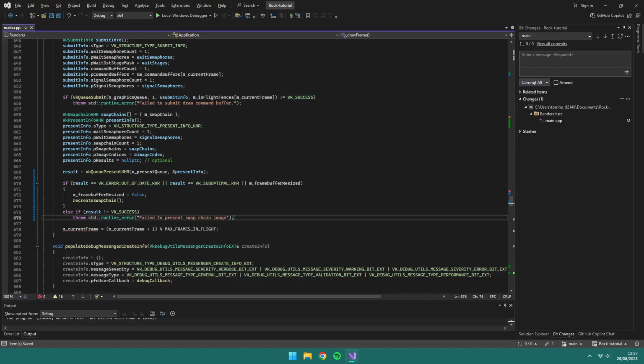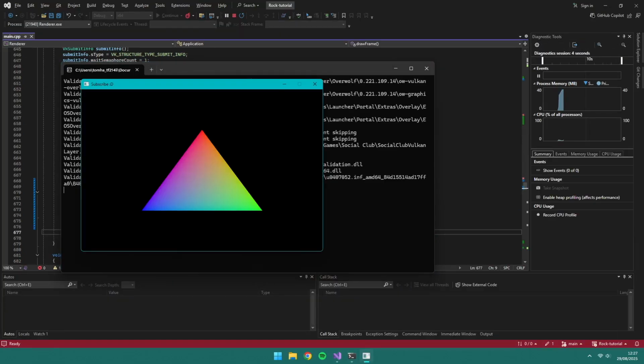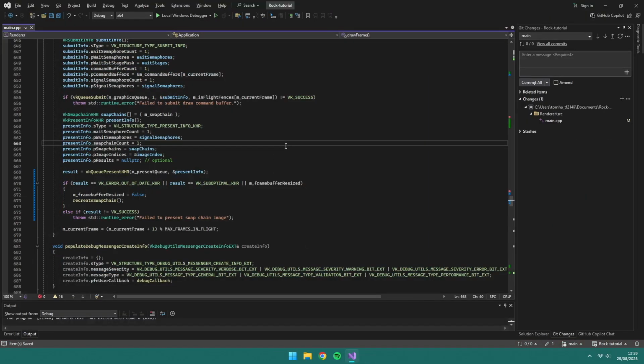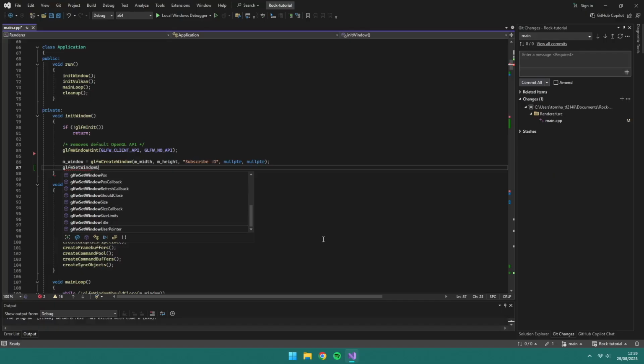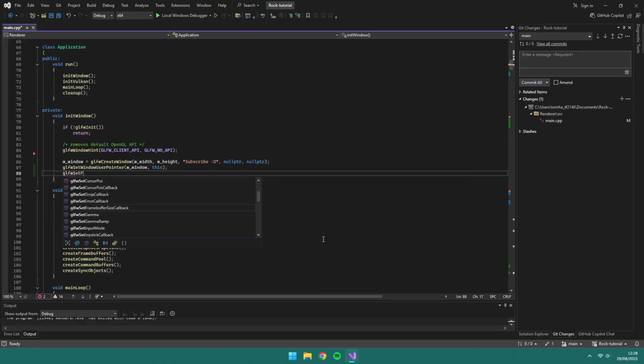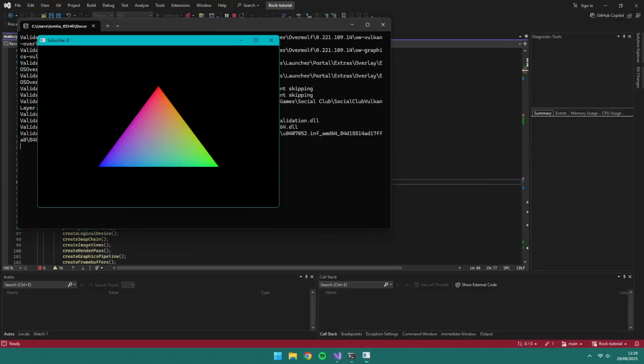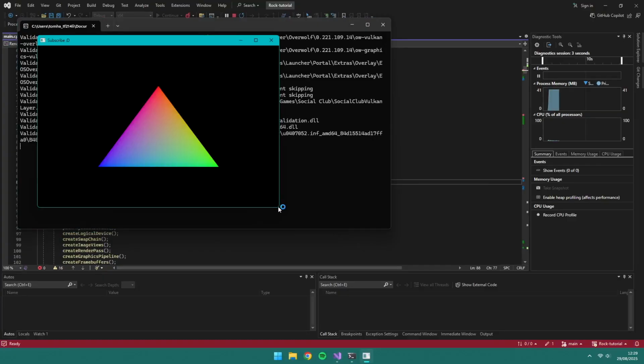If we run it now, we can't resize the window because I forgot to set glfw resizable to true, so let's just do that quickly. And now if we run it, we can resize the window with no problems.